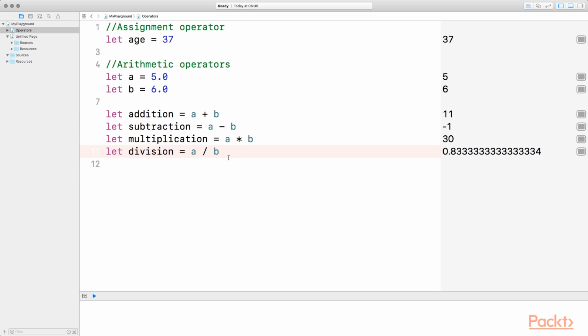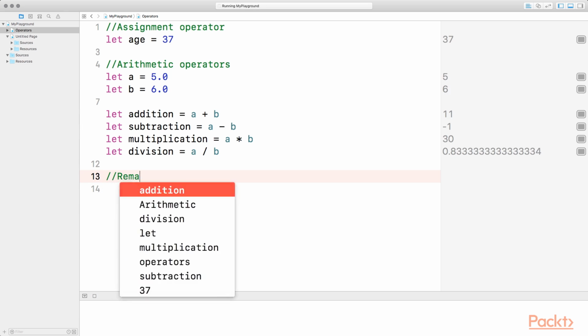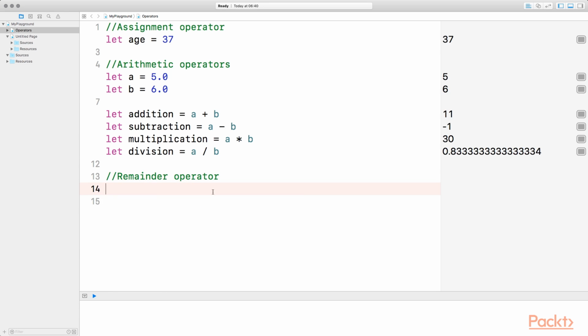And then the remainder operator. So let's do the remainder operator. The remainder operator gives us the remainder of a division operation. So for example, if I say let remainder equals to 7, you put the percentage sign and then you put the other number, 5, we should get 2, because if you divide 7 by 5, what is left is a 2.